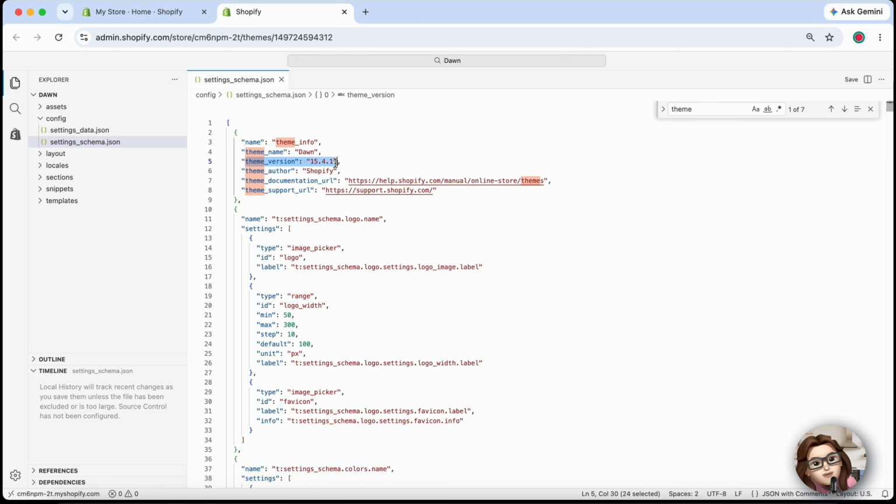This version helps you know whether your theme is updated, compatible with certain apps, or ready for new Shopify features. Checking your theme version regularly is a smart idea, especially before installing apps or making major customizations to your store.